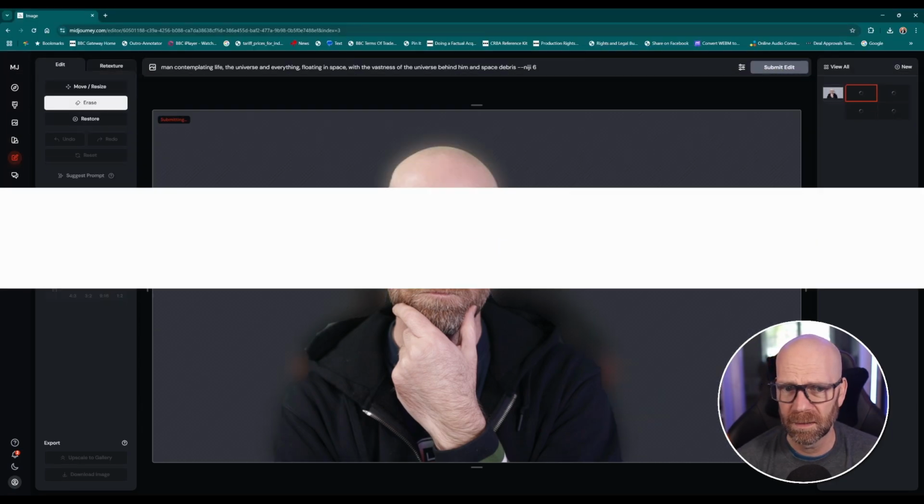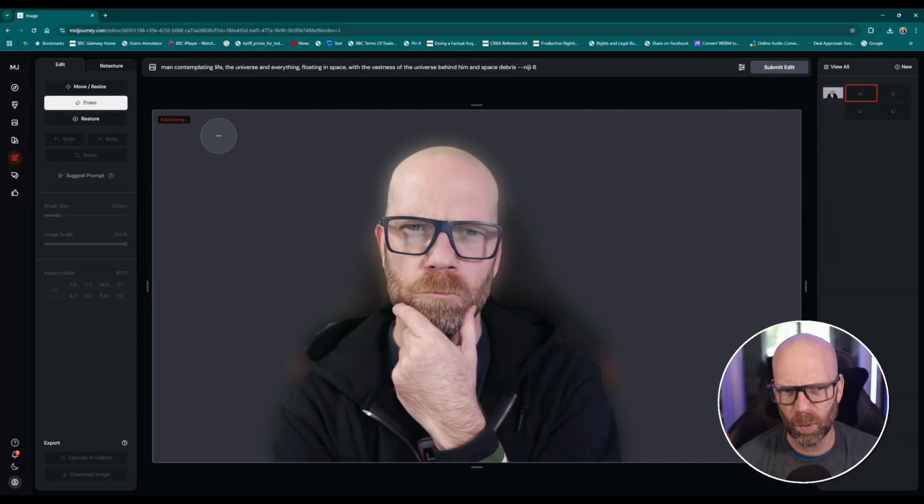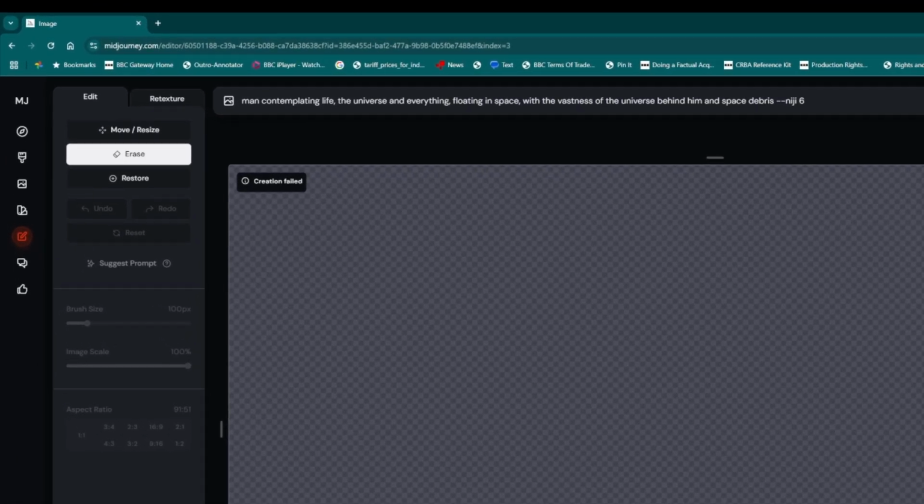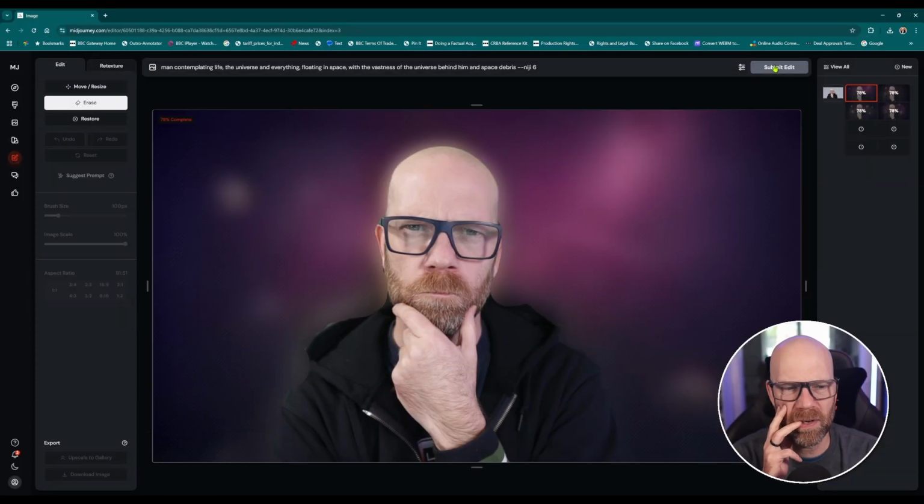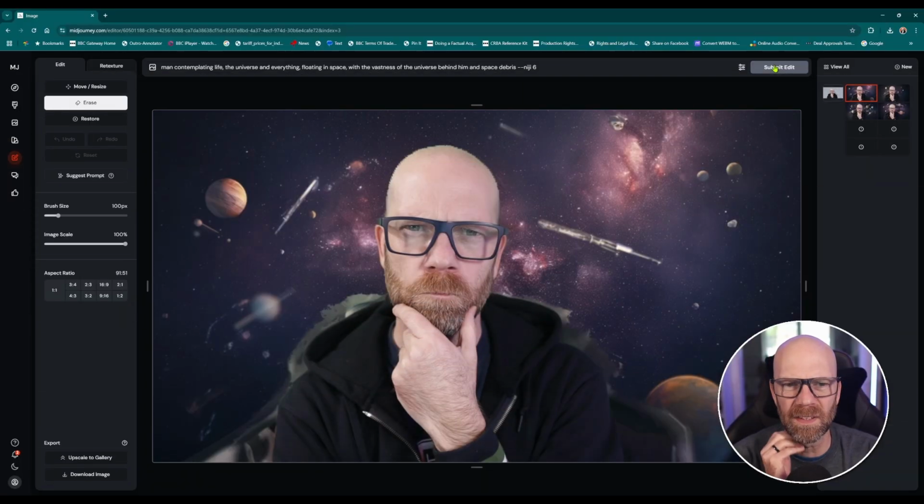Let's go for it. Yeah, so it's certainly working on the whole of the background there. I didn't have to delete anything, so it did work with the transparency element. I just took out the chair part of the original image. Creation failed. Maybe that is because... let's submit again. Okay, no, it's doing it this time. So there we go.